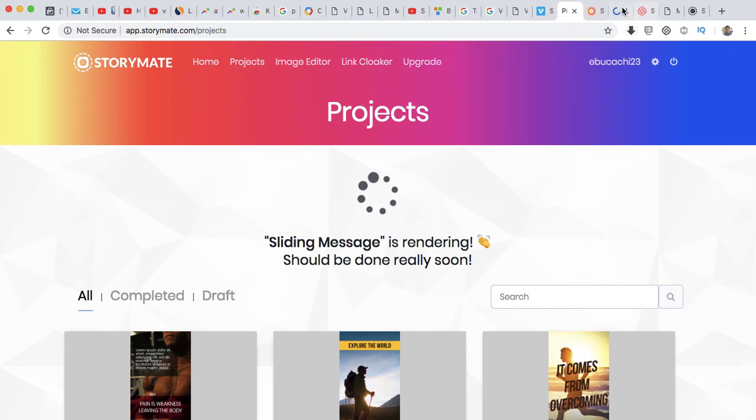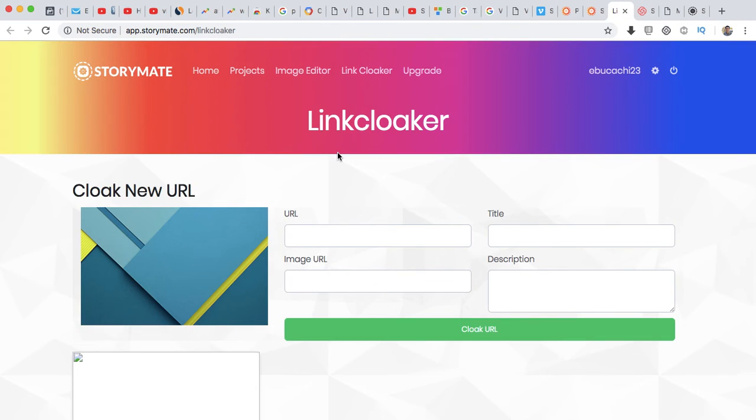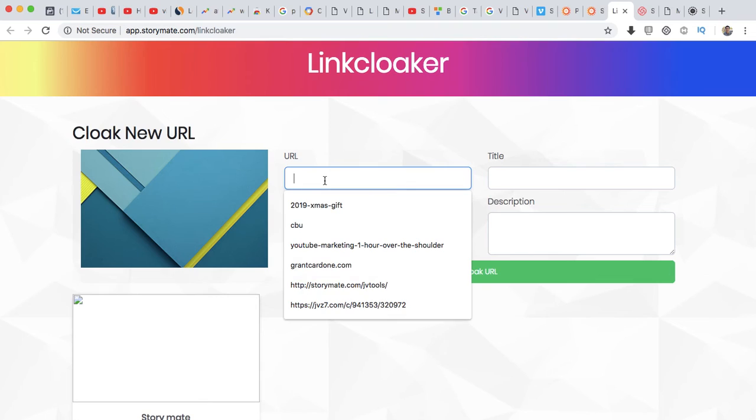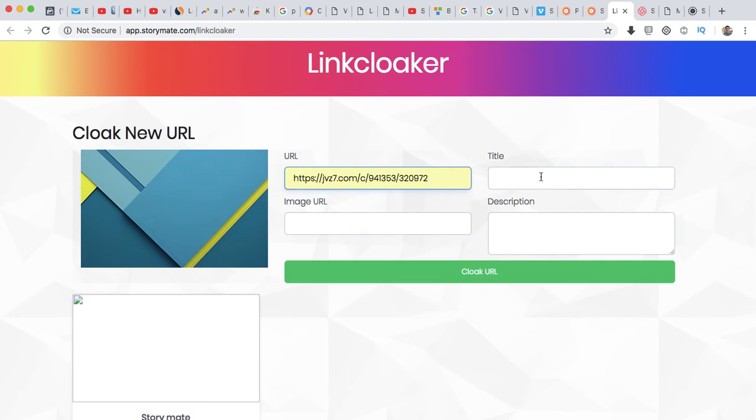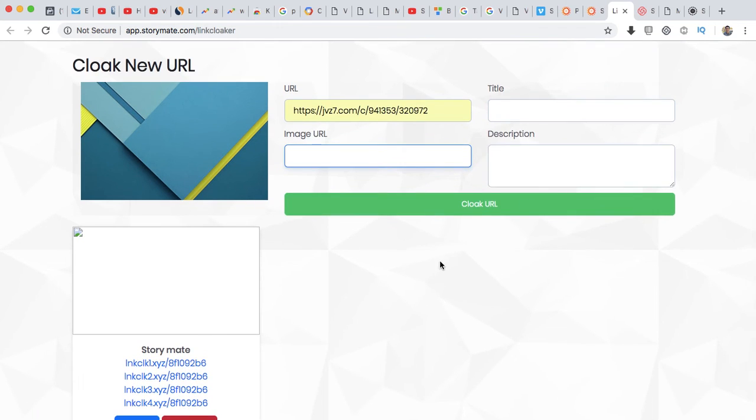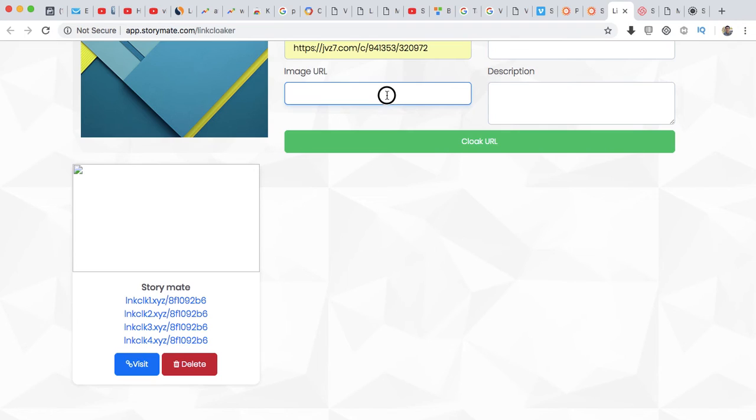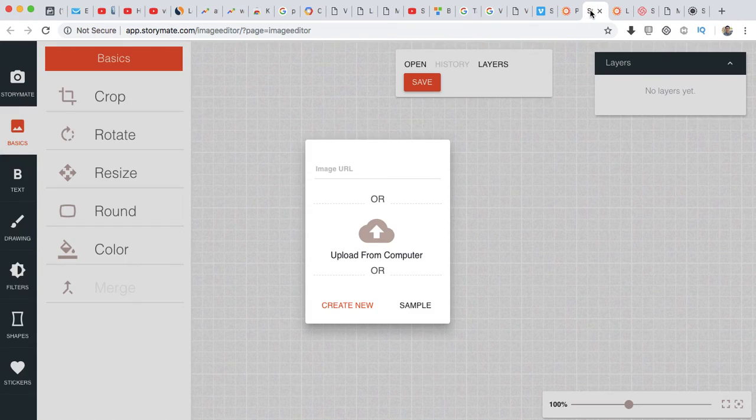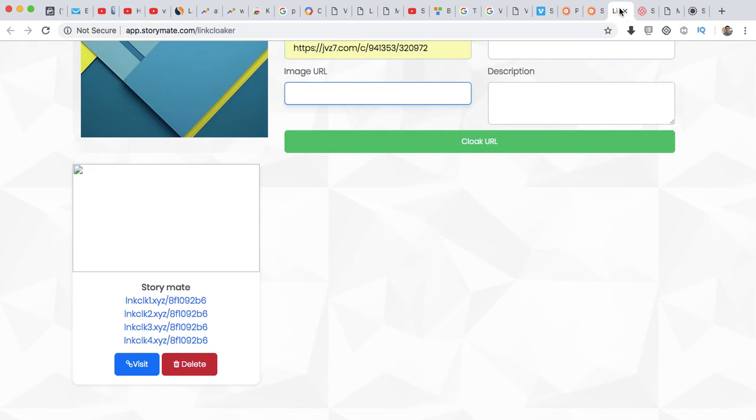Then the link cloaker, let me show you that. So basically you get the URL of the link you want to use, okay? So you want to use this. You want to give it a title, the image URL, the description, and then it will show you here. So I haven't played around with that. Let's just see while we're waiting. Let's see if I can do something. Image URL. I don't know if I have any image URL.